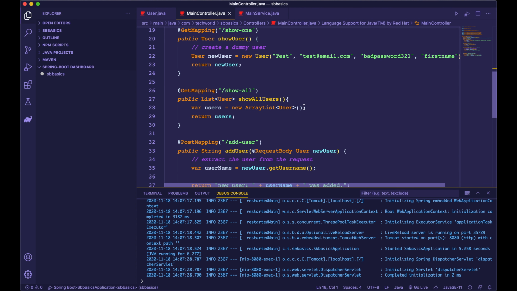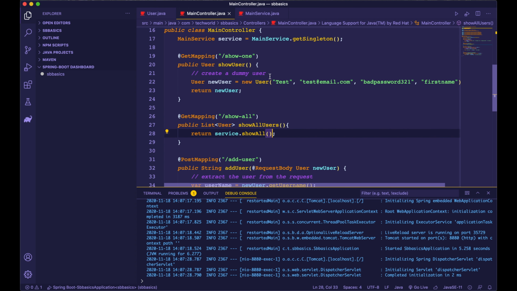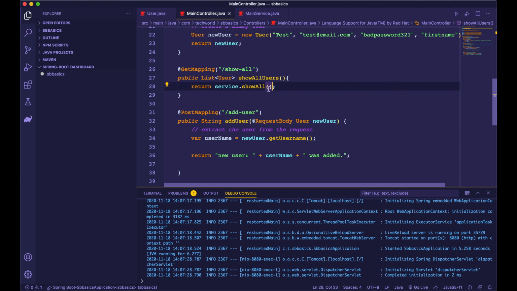Then we can go down to our show all users method. We can get rid of this and change that to our show all method. Or if we really wanted to get concise, we can go ahead and delete all of that and then just return the function itself. It'd be the exact same thing, but just one less line of code. Keep it simple as much as possible.